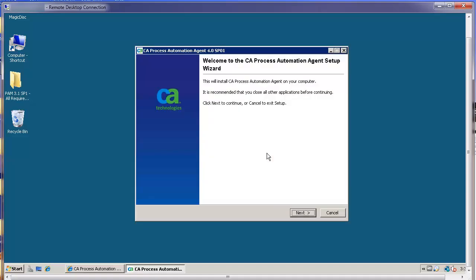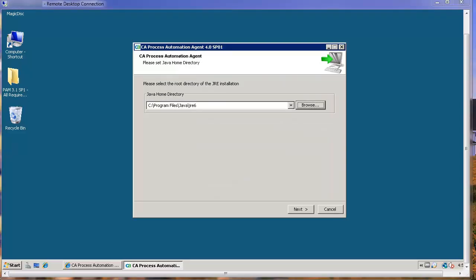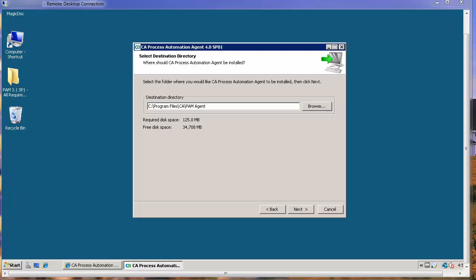Click Next. Read the license. If you accept the terms, click I accept the terms of the license agreement. Click Next. Enter the path of the JRE directory and click Next. If required, change the default location to install PAM agent, then click Next.